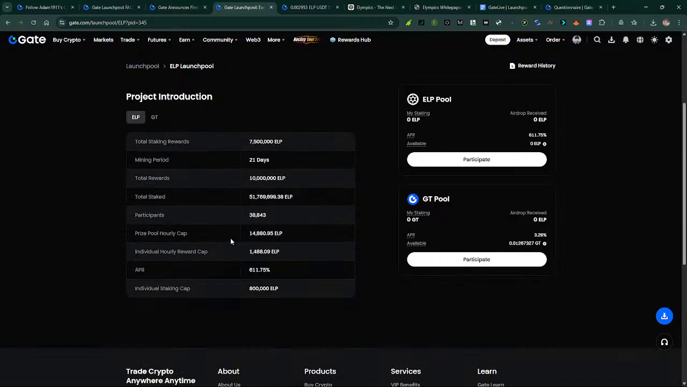The total staked amount of ELP is mentioned here as well. Already 51.7 million ELP tokens have been staked here. The participant count is 38,843 people. 38,843 people have already participated in this. The prize pool hourly cap is 14,880.95 ELP tokens for the ELP pool. That's huge. Alongside, the APR is currently at 611.75%.